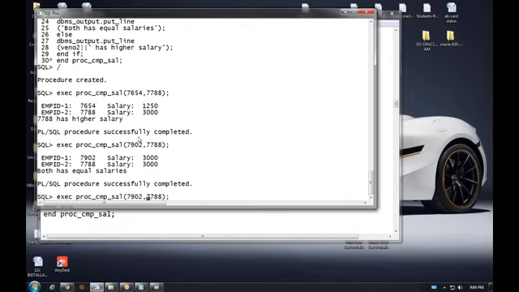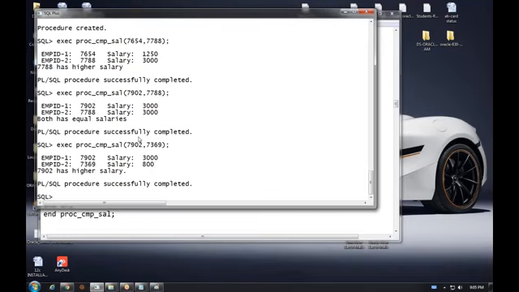Suppose here 7369. First employee has higher salary. I hope you understand. See, here the second salary is big. Is your output valid according to the second salary? Yes. And here both are equal. According to this, is your output valid? Yes. And here the first salary is higher. According to this, is your output valid or not?